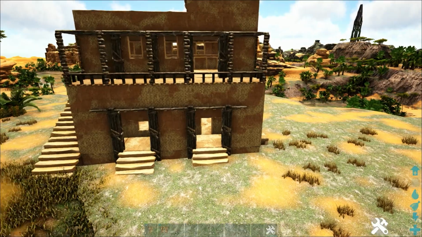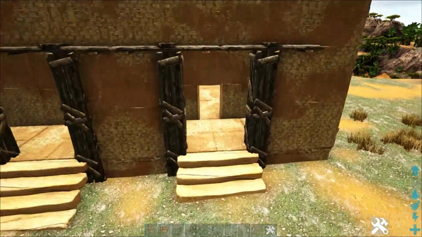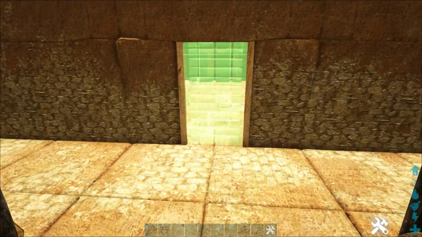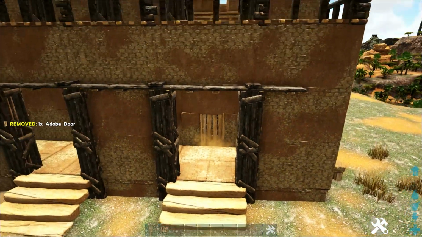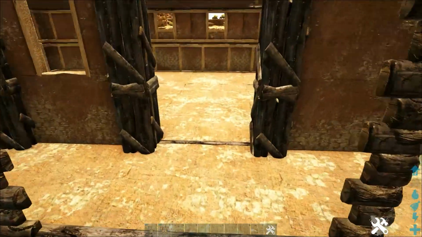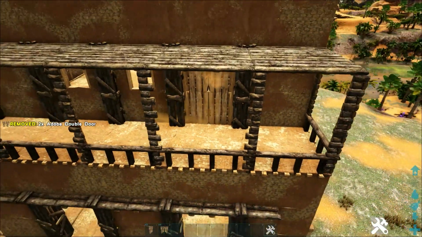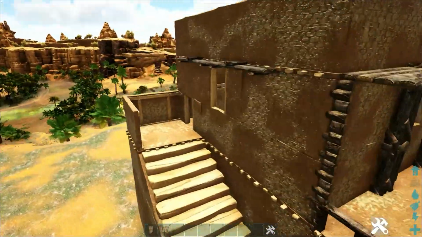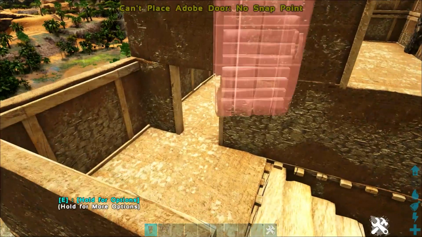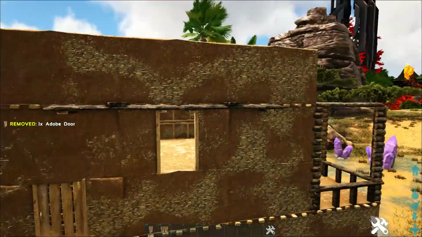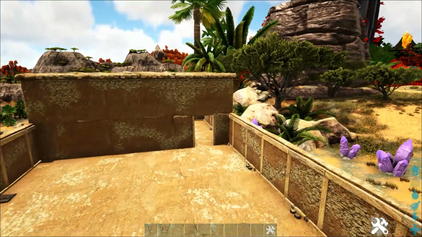Finally, the last thing we have to do on the outside is add some doors in. So first on the bottom floor, we'll add a single door here. We'll go up to our second floor and we'll add 2 Adobe double doors here. Heading over to our staircase, we will add another single door above our staircase here. And then up on our roof, we will add 1 more in the area to enter our roof.